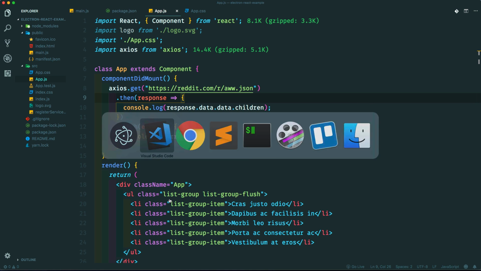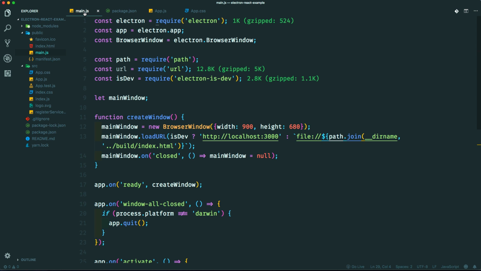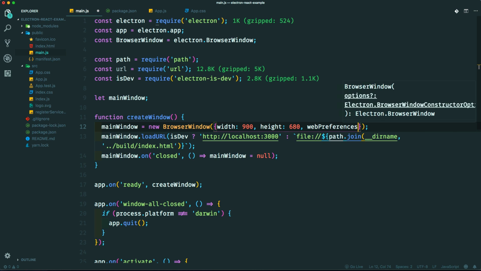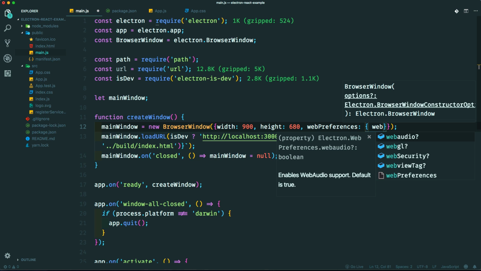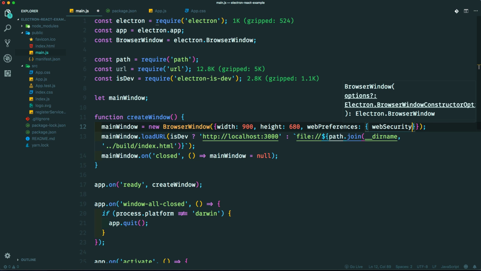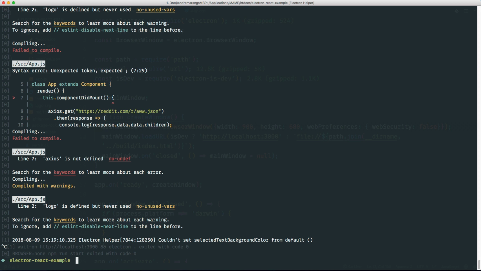So to fix that, go back to our main process here. And within our main window right here, we have to specify another setting. Let's specify webPreferences. And then within that, an object, webSecurity, and set that to false. So only do this for development. In production, you should be able to take this out and it should work fine. So let's save that. Every time you save the main process, you have to restart this. Let's go ahead and do that.